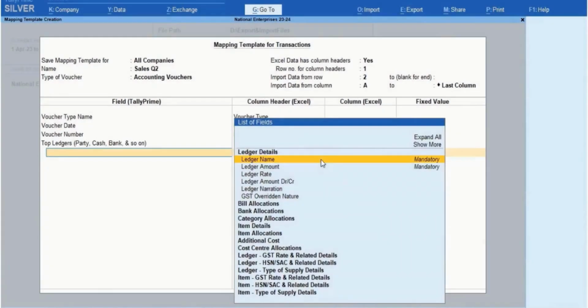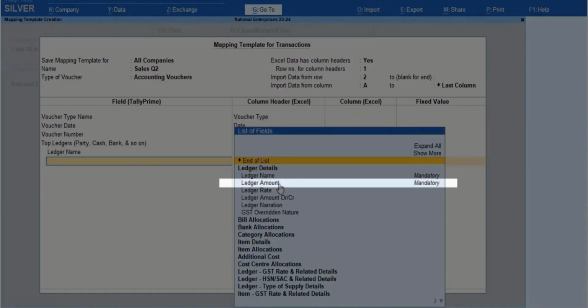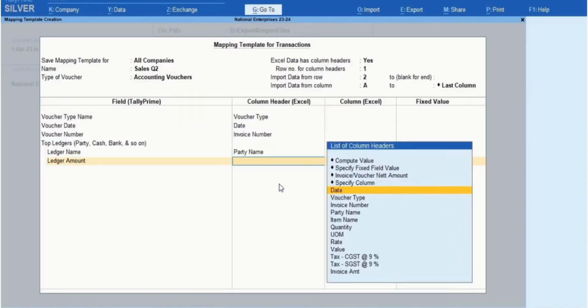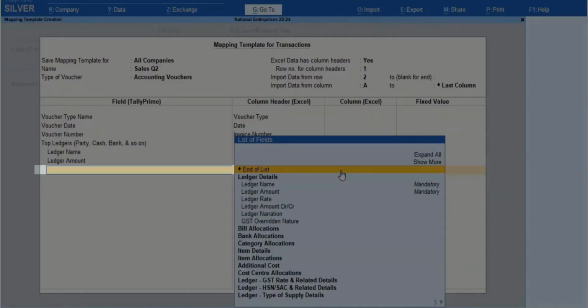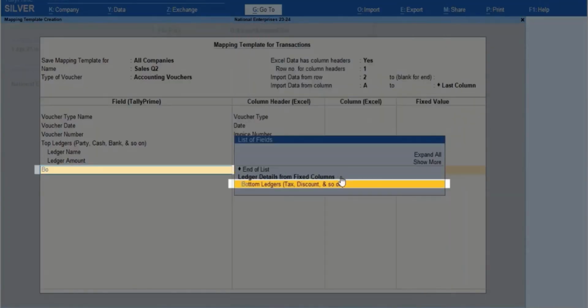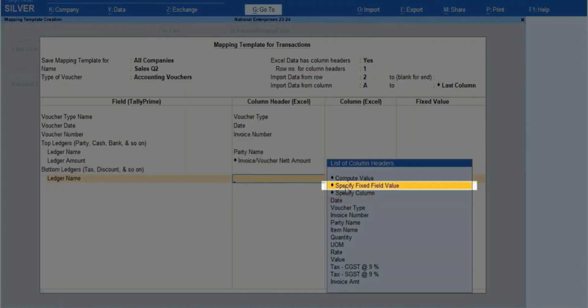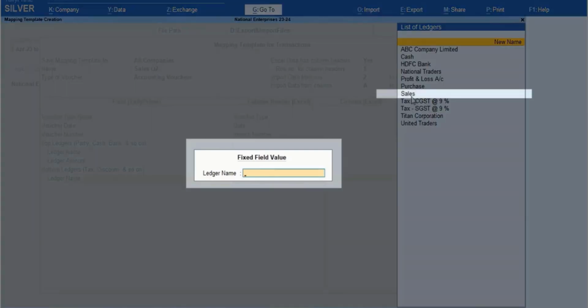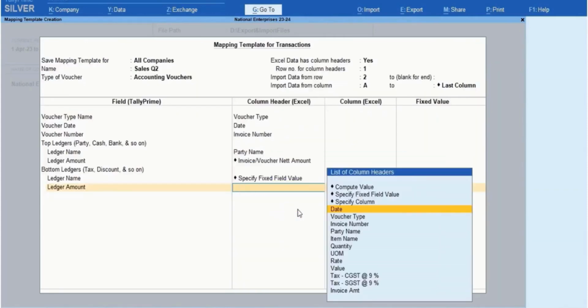Select ledger name and map it to the party name column header. Now, select ledger amount and map it to the invoice/voucher net amount. Now, select bottom ledger, tax, discount, and so on. Select ledger name, choose specify fixed field value, and specify the value as sales. Then, select ledger amount and map it to the value column header.